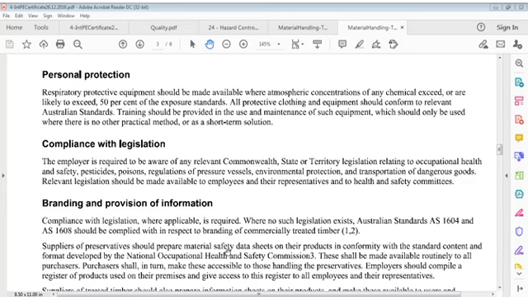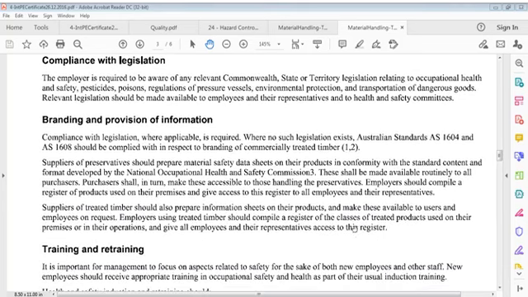Compliance with legislation. Employer is required to be aware of any relevant Commonwealth, state or territory legislation relating to occupational health and safety, pesticides, poisons, regulations of pressure vessels, environmental protection and transportation of dangerous goods. Relevant legislation should be made available to employees and their representatives and to health and safety committees. Branding and provisions of information.